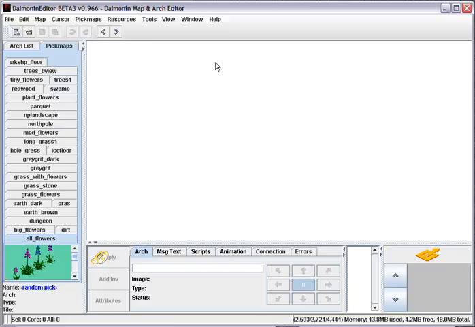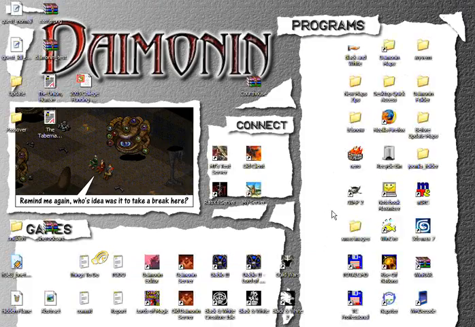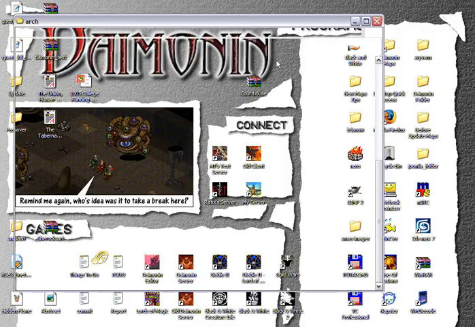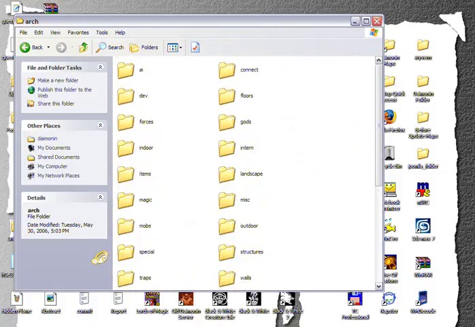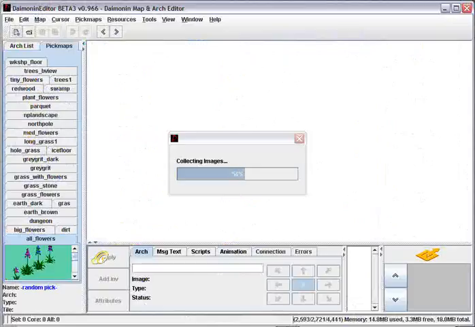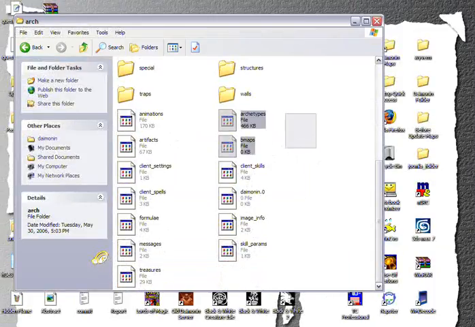Here it comes. Okay, so don't open anything. If you open anything, it won't work very well, and you'll have to close it. So go to Resources and hit Collect Arches. This takes a little while. What you can do while you're doing that is find your arch files. It should be located in C/program files/Daimonin. What it's doing now is it's collecting all the arches and putting them into these files right there.